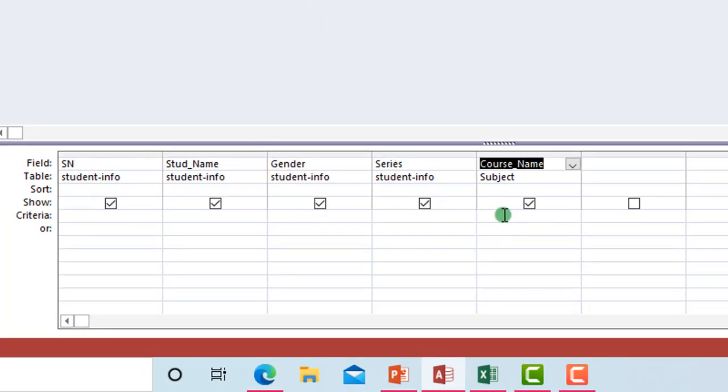Each time you are making a query, it means that this is a query that I'm making here, and in this query I want to display what?